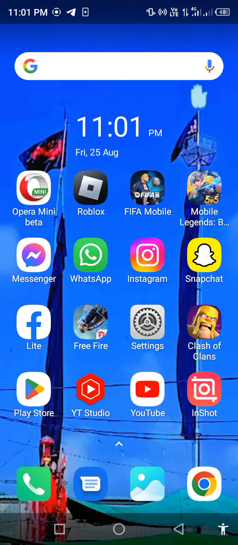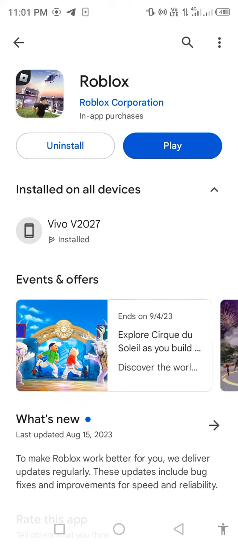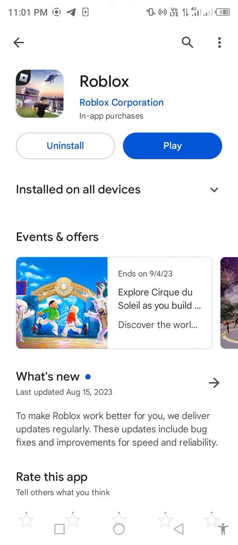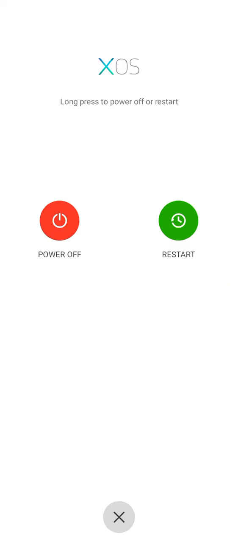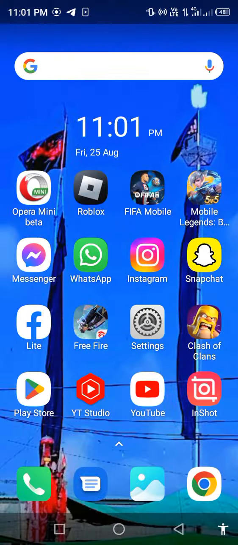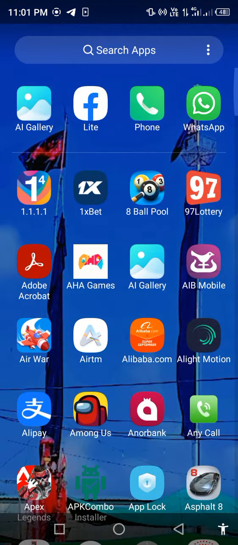Search in the search bar for Roblox and check for a new update. If an update is available, first of all update it. After updating, restart your mobile phone. After restarting, check your problem. Your problem is 100% fixed.